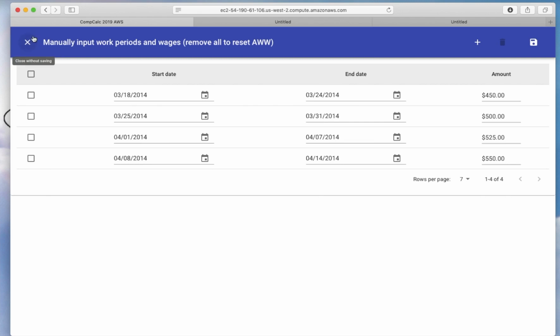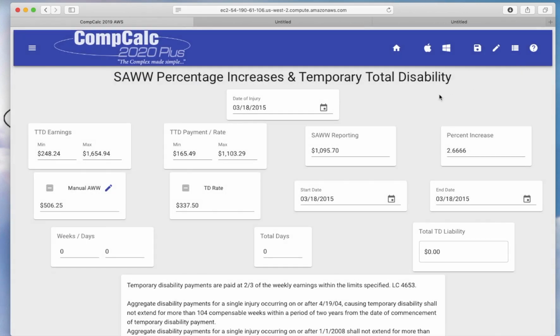We're going to go back. Well, first, let's go back here. And we're going to, real quickly, you can see it gives us our manual average weekly wage, gives us the TD rate never above the max or below the min given the date of injury. And now what we want to do is we want to know a retroactive period. Let's say that we're picking up the claim after the 90 days.